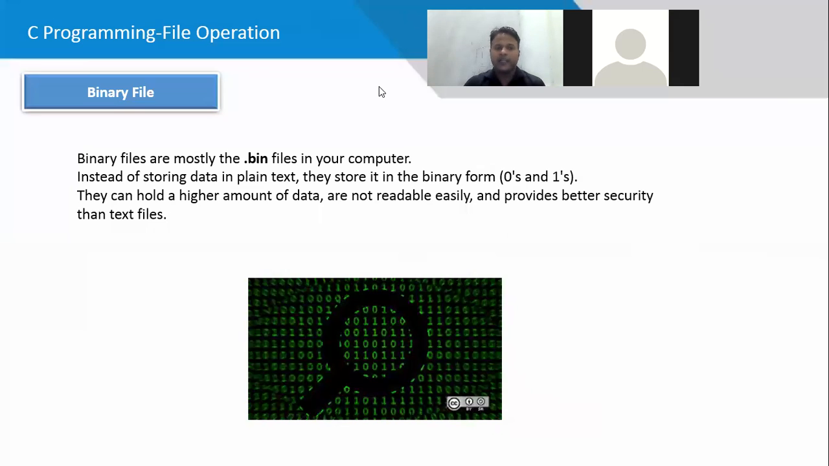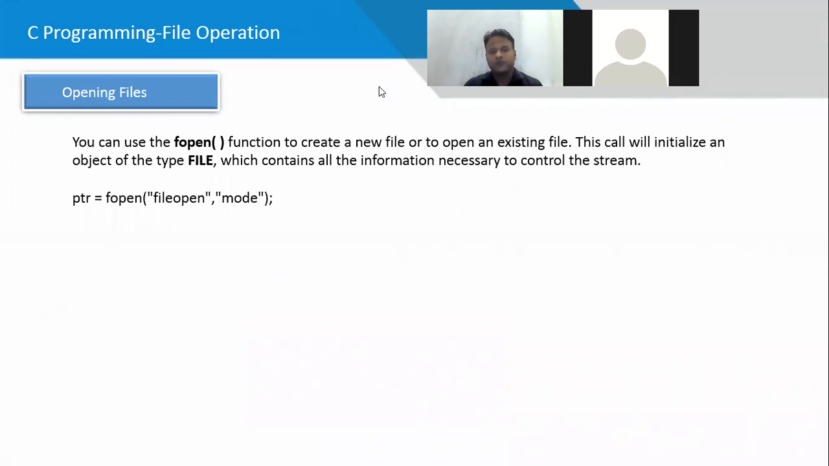Then comes the binary file. Binary files are mostly present as .bin files on your computer. Instead of storing the data in plain text, they are stored in 0 and 1 format. They can hold a higher amount of data and are not easily readable. So binary files are stored in 0 and 1 format.